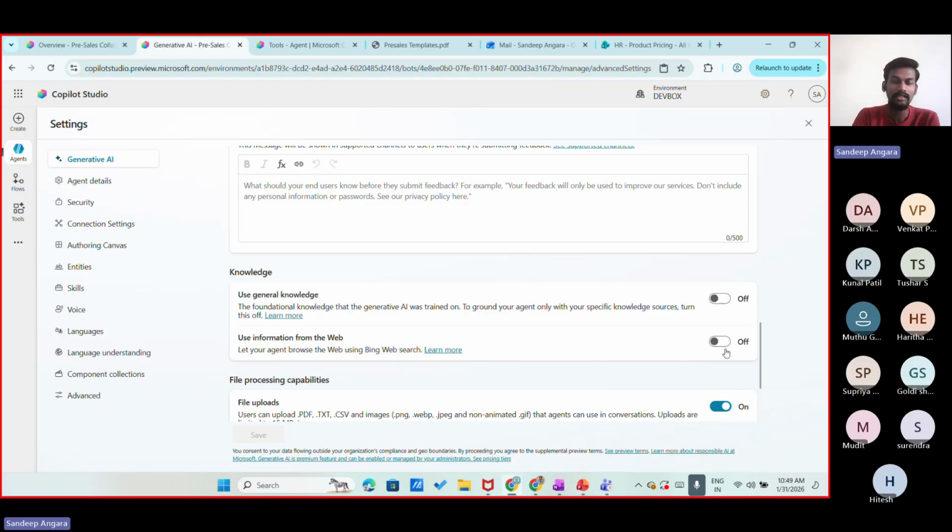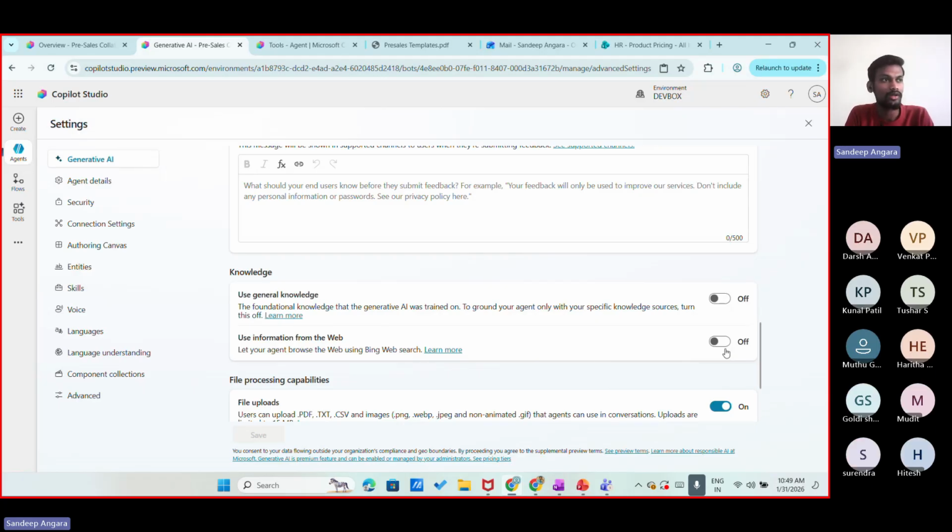Because if I enable it and provide whatever knowledge sources I have, it will surely look into those knowledge sources however well you describe them, but the LLM still has access to the external systems and general knowledge, and it still tries to solve the problem with its own general knowledge, without much focus on the grounded knowledge. So whenever we have custom knowledge sources configured and want to confine our agent within those boundaries, you just turn these two settings off.